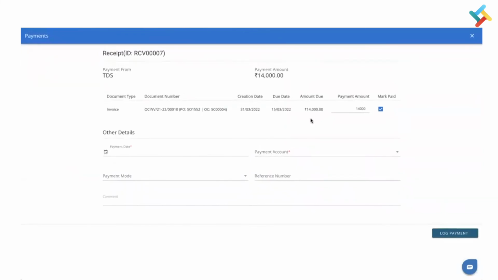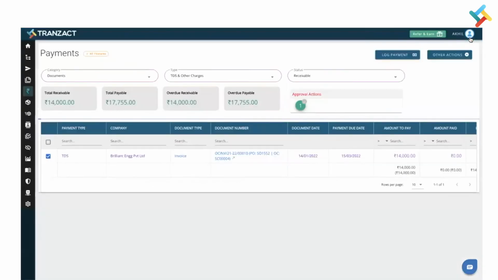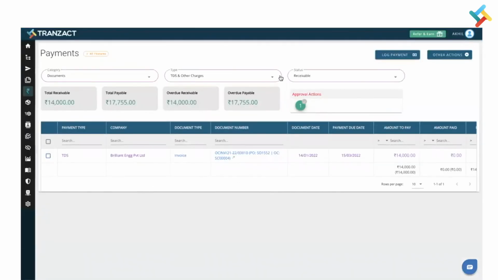Please fill all the details, and after this, this particular TDS payment will get logged and will get displayed in your ledger as well. So this is how the TDS entry is done and also the logging of payment for TDS made. I hope this video helped you out around the TDS query.